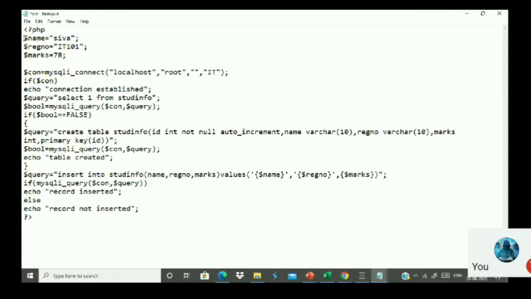Now you get these parameters, name, register number, and marks from the respective HTML. You know how to get it from its respective HTML. Use $_POST and the name of the parameter like this. So you can do like this, that's all.